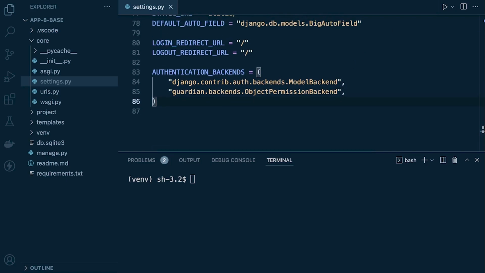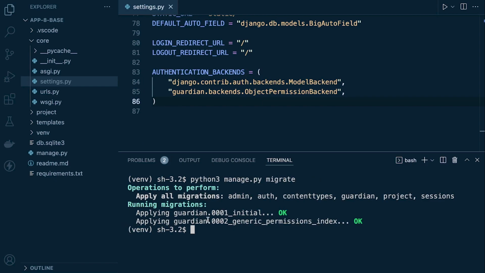Once Guardian is set up, it does require a set of models. So you will need to just migrate. So go ahead and migrate. You can see that's applied the Guardian models.